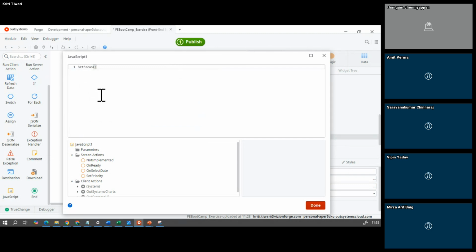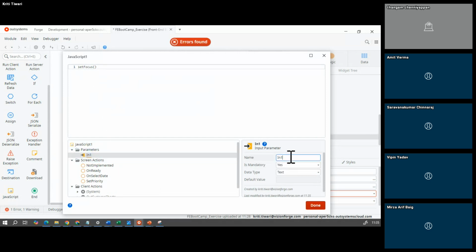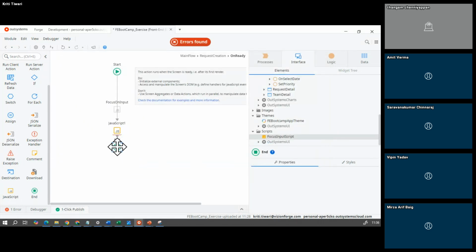All right, so like I said, we cannot directly pass the ID. Again, I'm going to add an input parameter. I'm going to call it InputId. And if you remember, the function that we have defined there requires an argument, and my argument will be the ID right here. And please notice that I'm not putting it in single quotes as we would typically do in JavaScript code, because that's not required here.